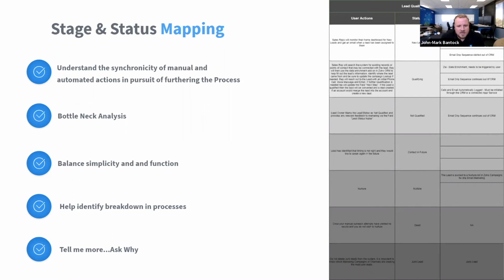And ultimately, we are implementing software to help drive a process forward. So what are the user actions, the milestones, the things that are going to get that person or that entity to the next step in the process? So this is typically what we do to help map that out.